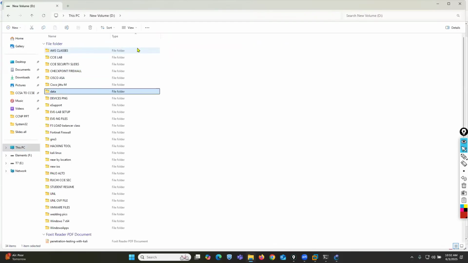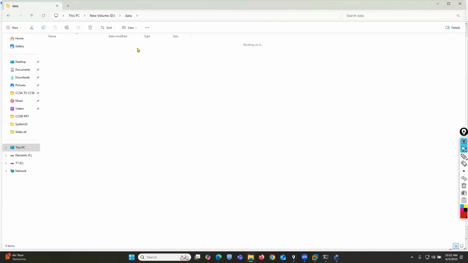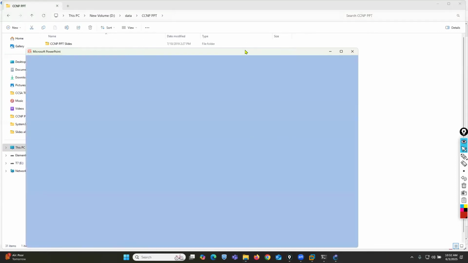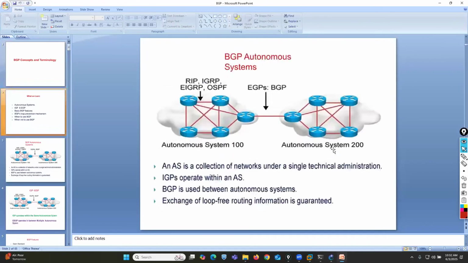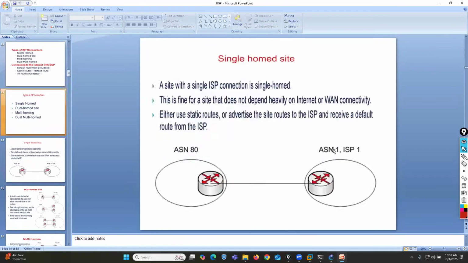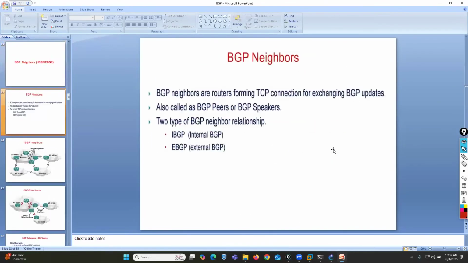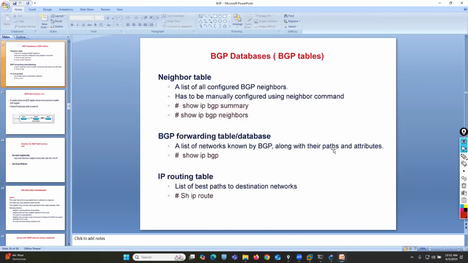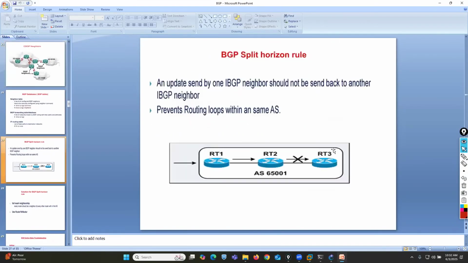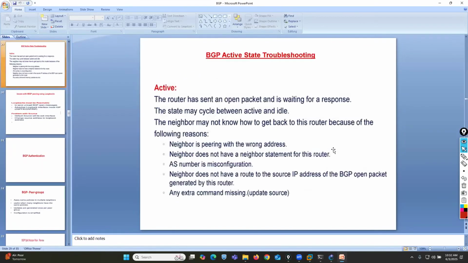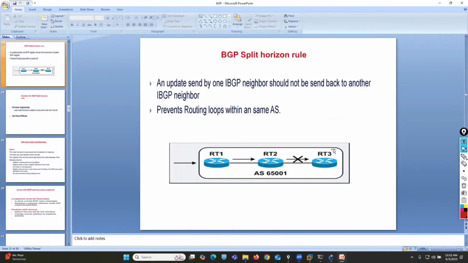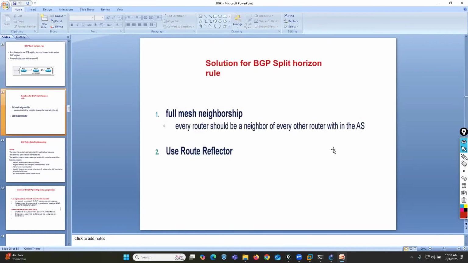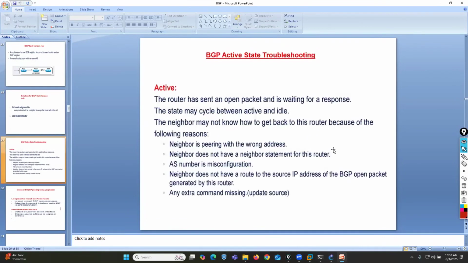Thank you. Okay, let's continue our topic now. We are here in BGP implementation, border gateway protocol, and we completed our IBGP neighbor relationship, IBGP first. Now we can discuss split horizon rule, full mesh, neighbor circle, route reflector.